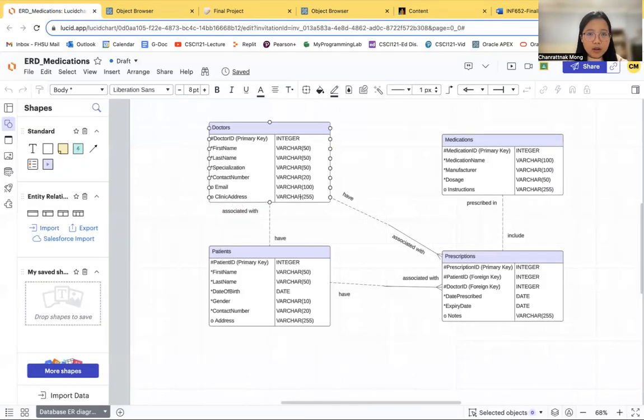Now I also have other scenarios in mind that could be applied to this database project. For example, we can find the top prescribing doctors if we have a lot of data in the tables. You can also find out which medication will expire soon. And you can also update the patient contact numbers. And these three scenarios are also included in my reflection essay too.